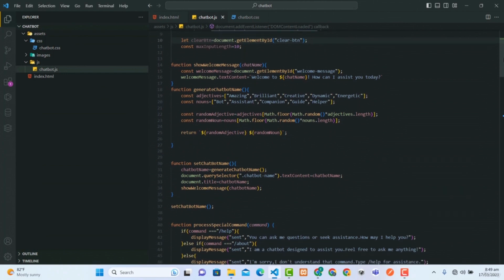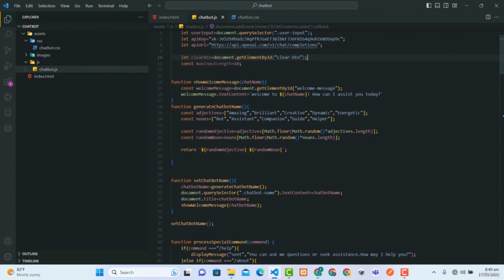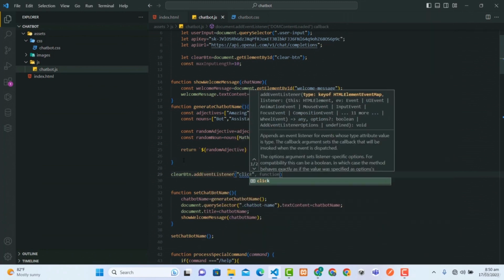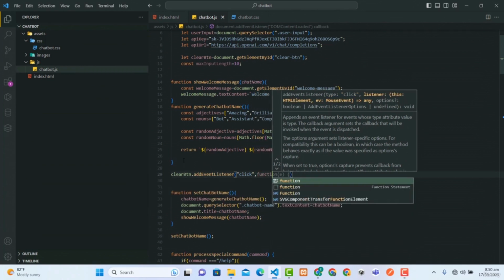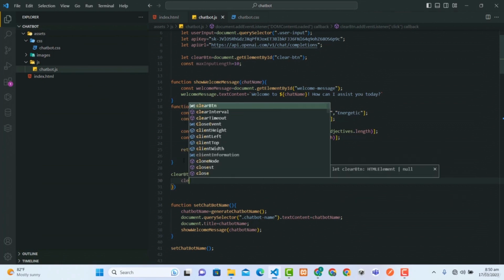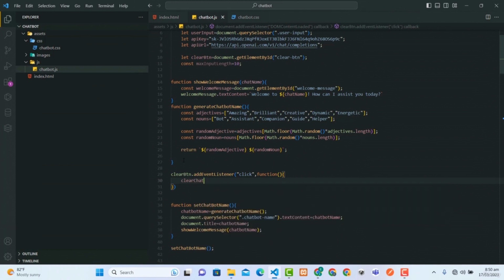Okay, so where should we do it? We can choose to do it here. So let's do it here. This one will be clear button dot add event listener. Then this one will be click, then our function. Then over here will be clear chat history. Then over here we will display a message.